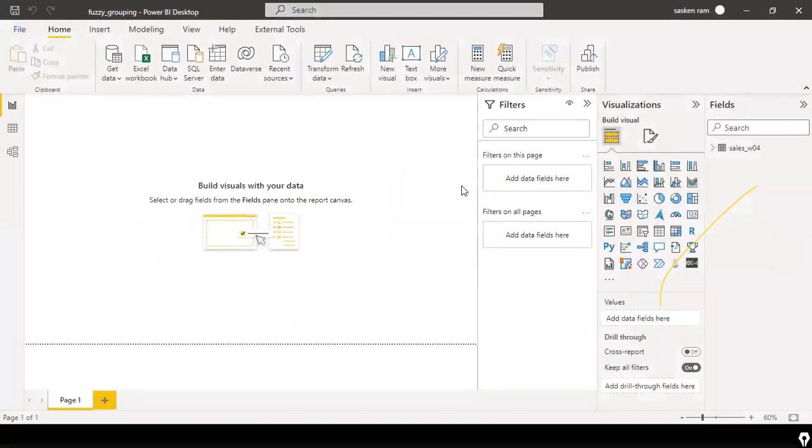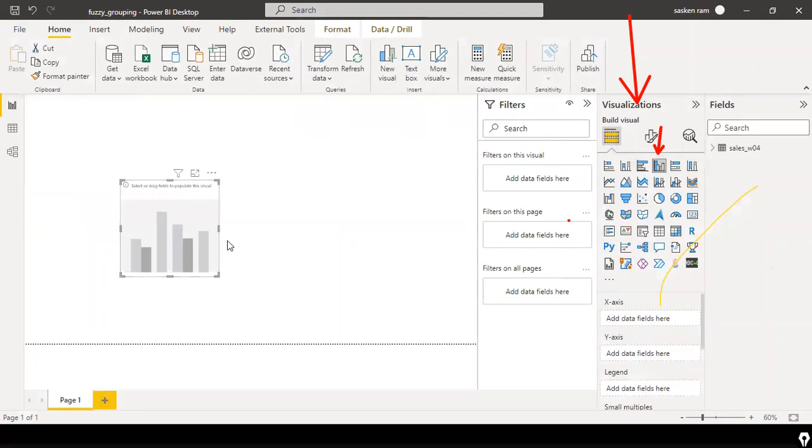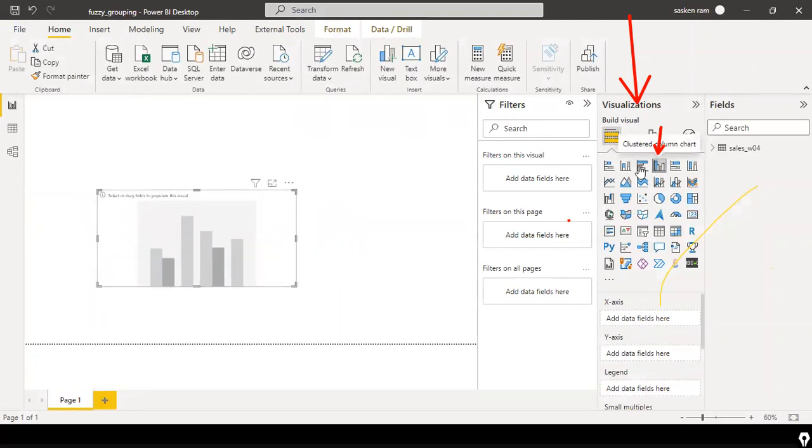So now what I do is I just create some visual. Just beneath the visualizations pane, I have the column chart available. You can use whatever you want. For the demo's sake, I use this one. The moment you click on a visual, it gets dragged to the report canvas automatically. So this one got populated with some dummy data. We need to populate the data from here.